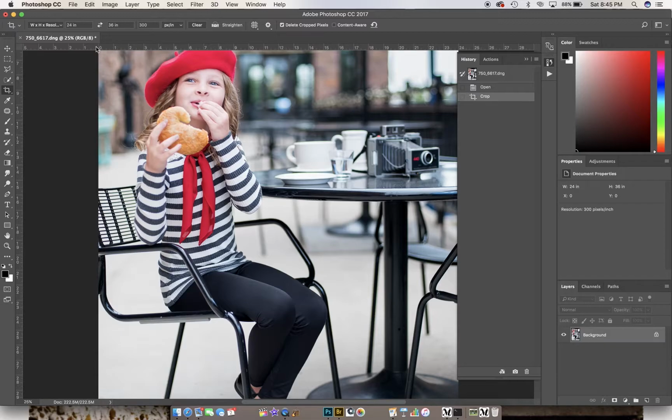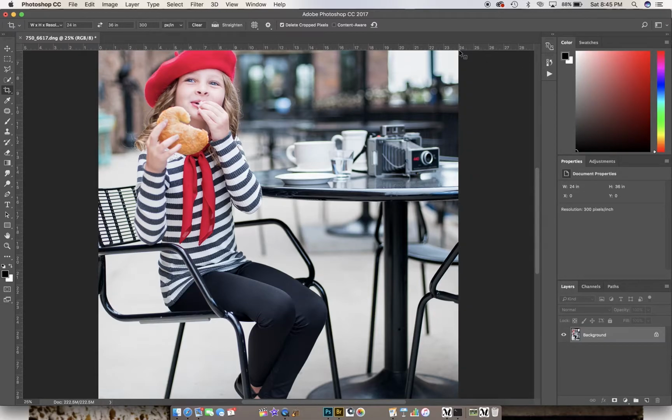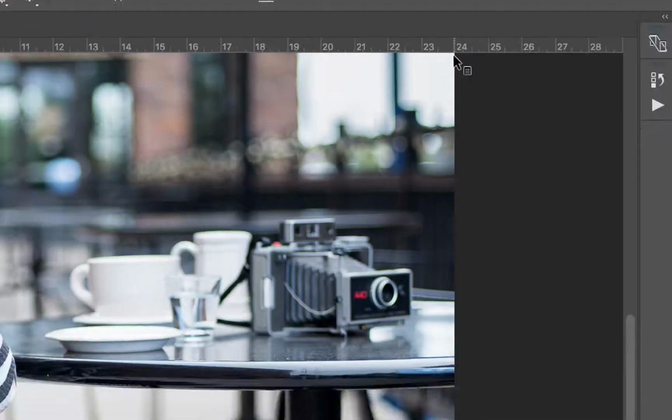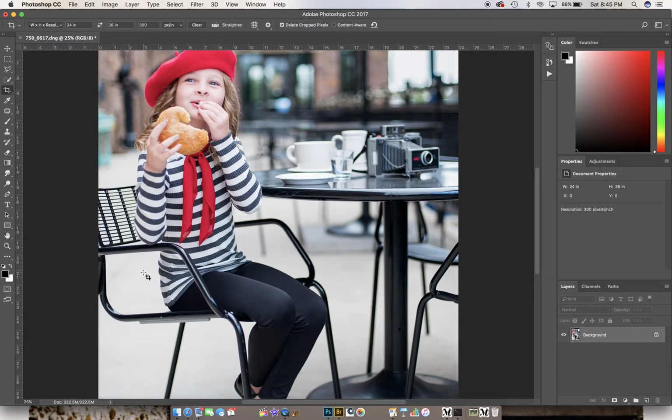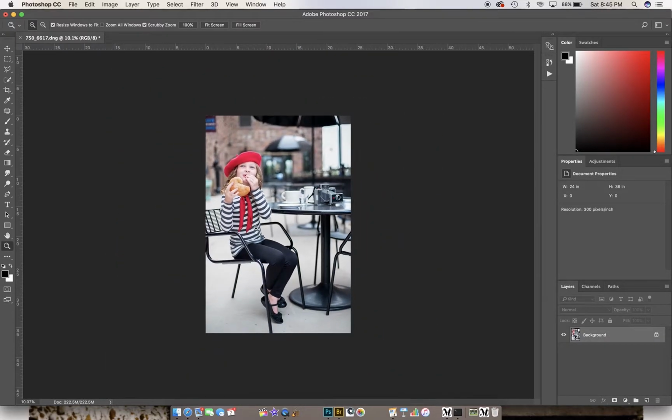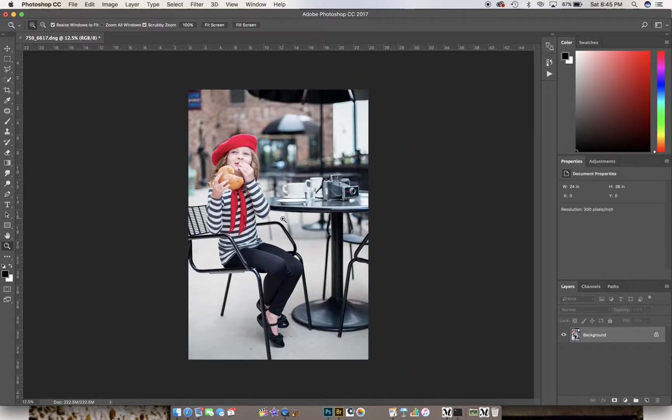And now if you look across here at the top, this is exactly 24 inches. Okay, and it's going to be 36 inches as well. So click on the Z for the zoom tool, and I'm going to zoom out. Even though it looks small, print-wise, your ruler tells me that this is what it is. Flat out, simply, that's the easiest way to prep an image for printing on a large canvas base.